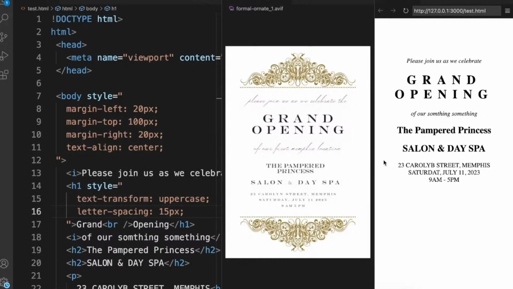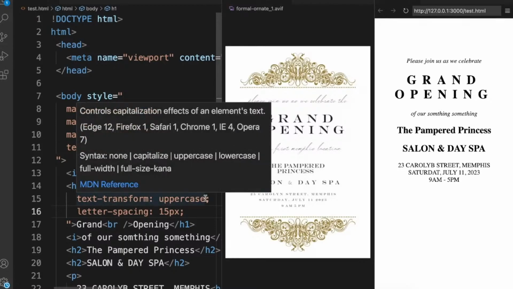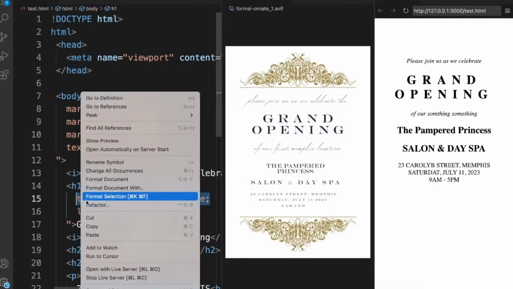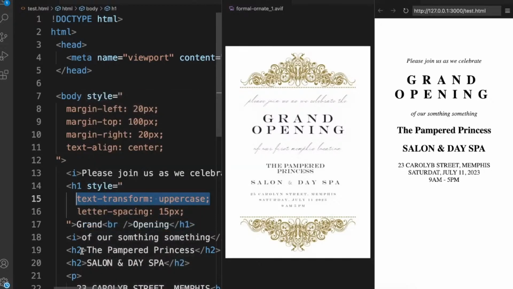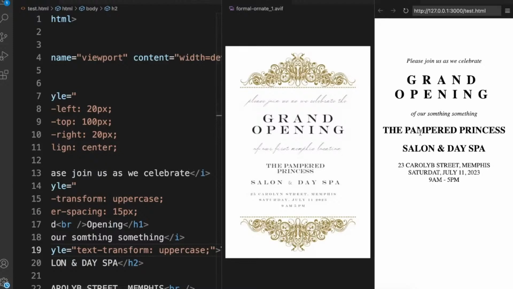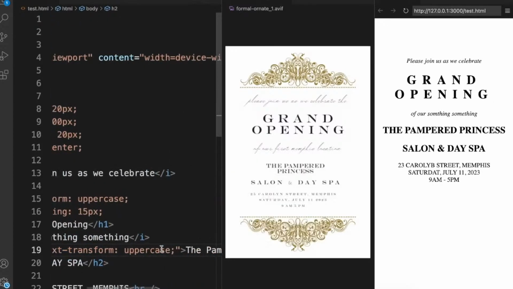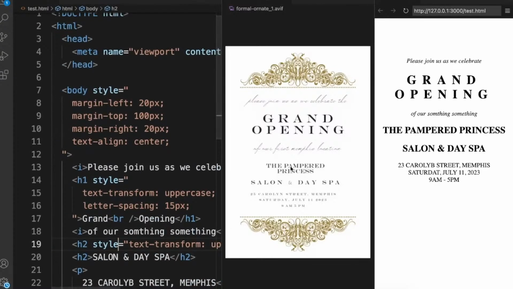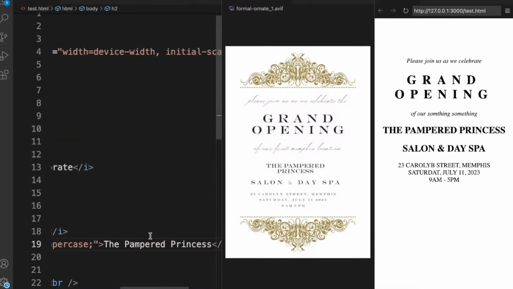Let's move on to the Pampers Princess. And what was implemented there? We have uppercase. So we implement this text transform, uppercase, there. So I just copy it and go to the H2 here. I implement the style attribute and paste what I've copied, and automatically it changes to this. But notice that we have our princess broken down to the next line. So I can just do that here. And I think it's a little bit smaller. Okay, well, let's leave the font there like that.